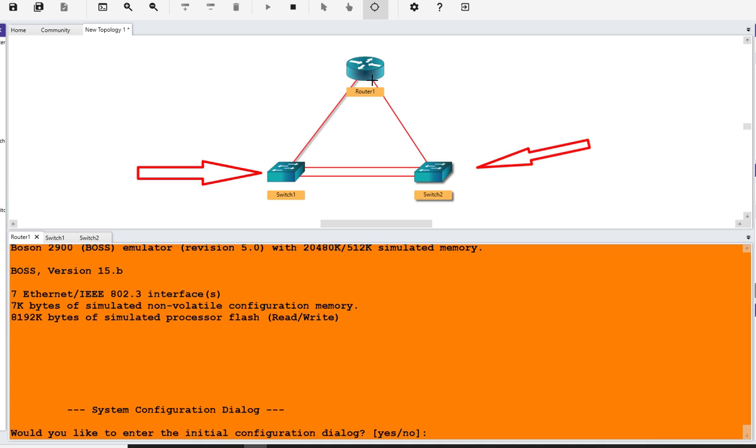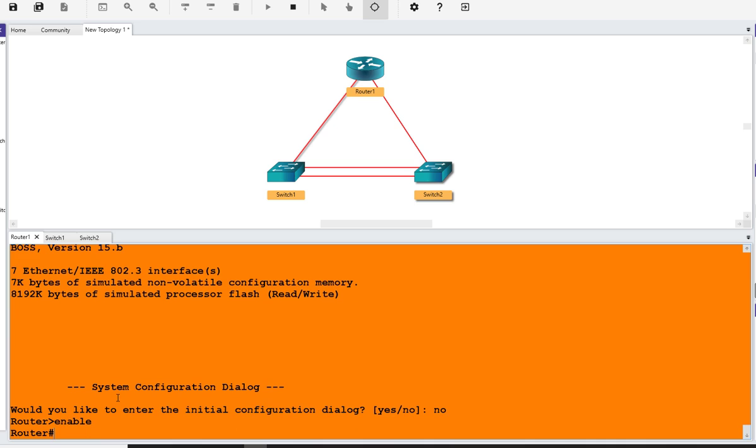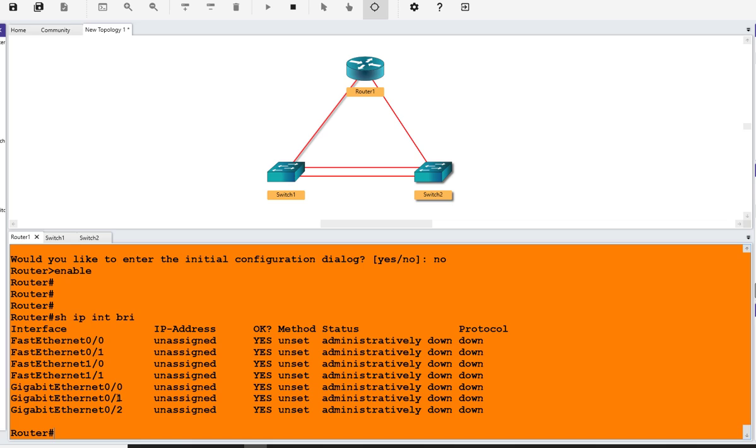I reloaded router 1 just now, so we're at this prompt, and we are not going to enter the initial configuration dialog, so we're going to type no, and then we get a router greater than prompt, so we're going to type enable, and then we get the router pound prompt. So from here we can do a show IP interface brief, and we're going to see that we have 7 interfaces on this router.